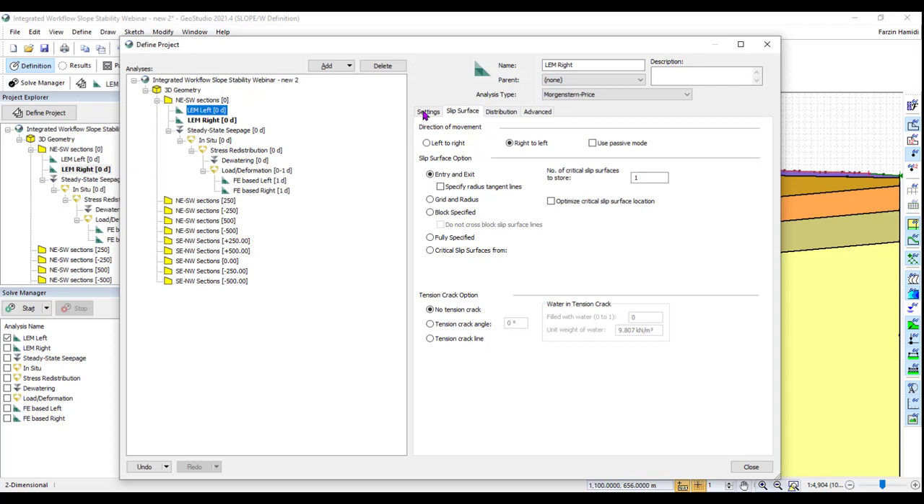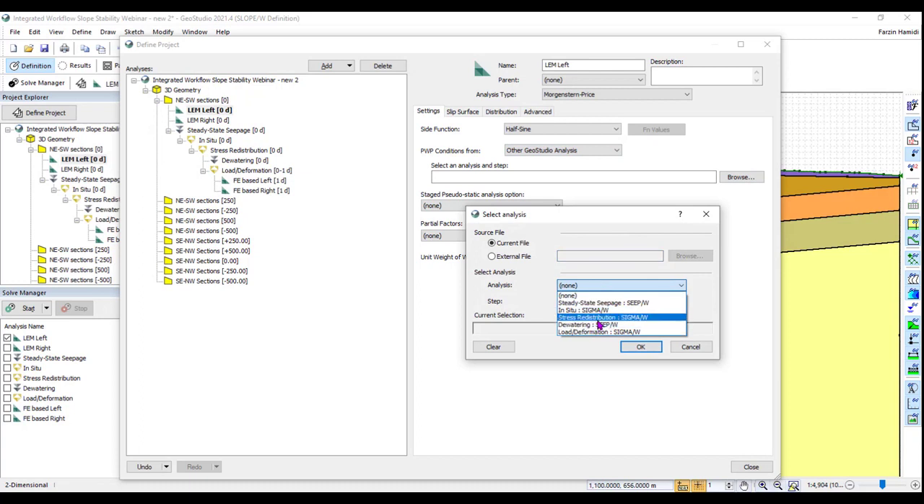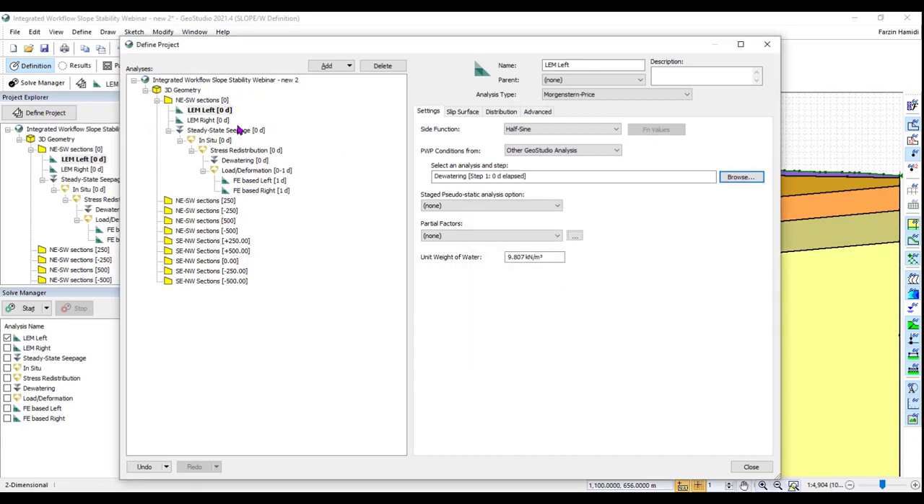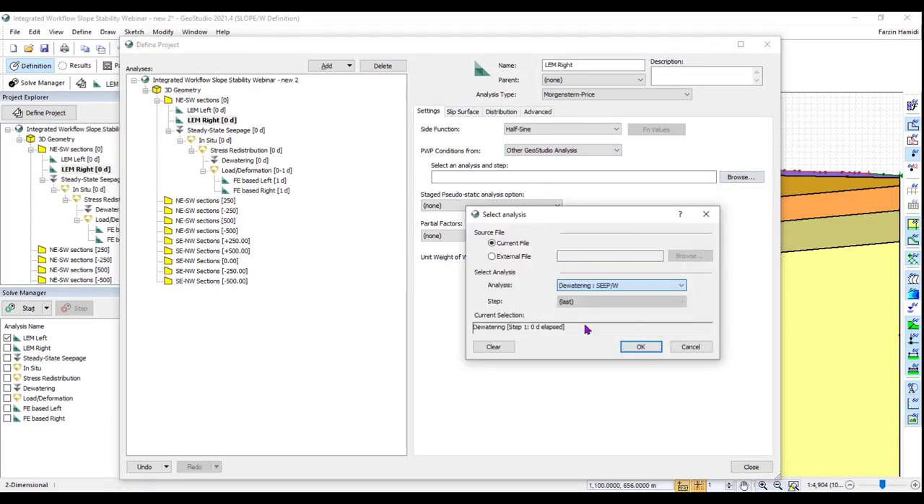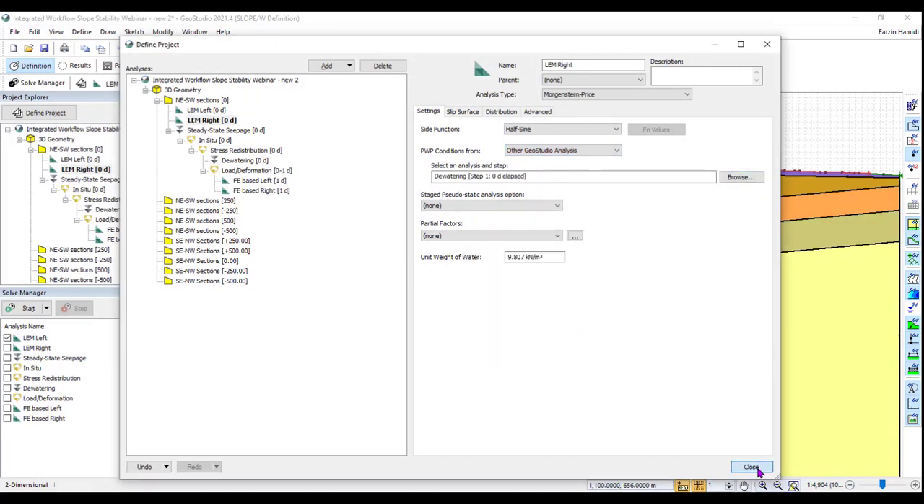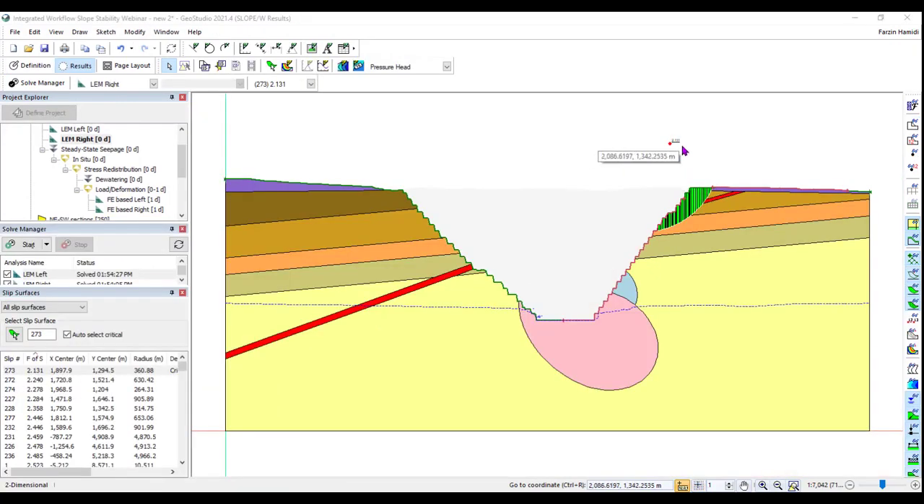The only thing we need to adjust is the pore water pressures, which come from a GeoStudio analysis, which is the dewatering stage of this mine. So we adjust them both for both analyses as a dewatering stage. And then once we are done, we just toggle everything on and start running the analysis.